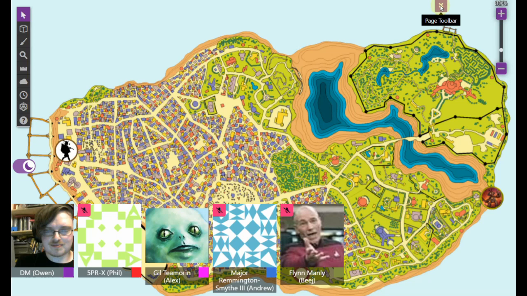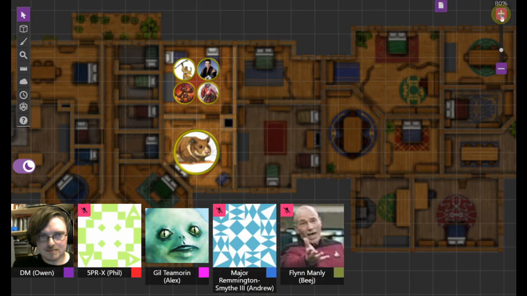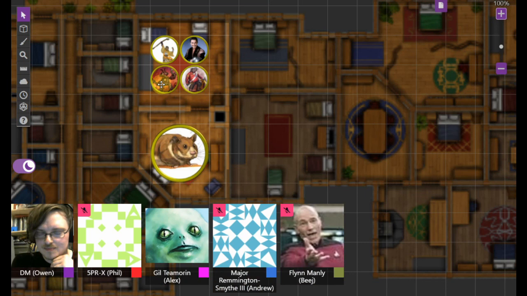I am Alex, and I am playing Guild Teamorin. He is a human from the world of Spiral. Not so far away. It's in the same crystal sphere as the Rock of Bral. Or at least, you know, it kind of was. It's not doing so well anymore after the recent, was it the Unhuman War it was called?